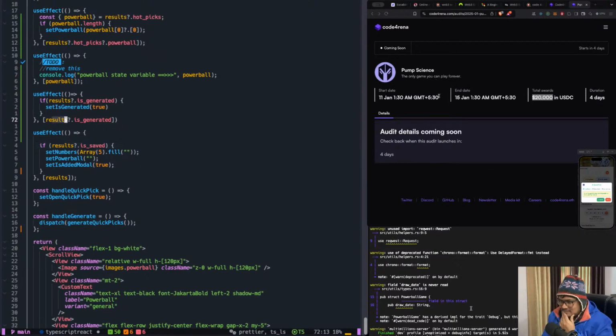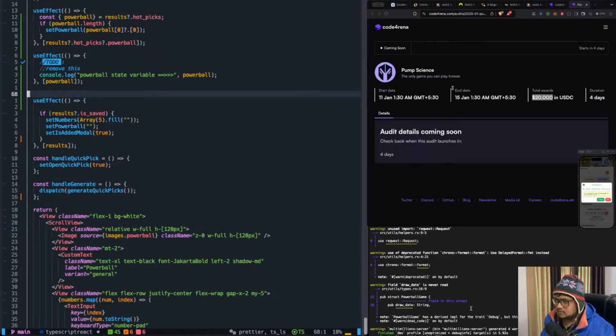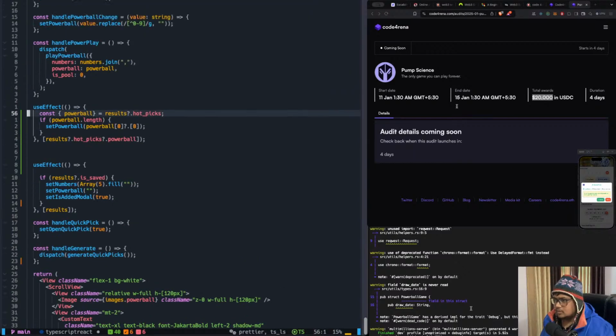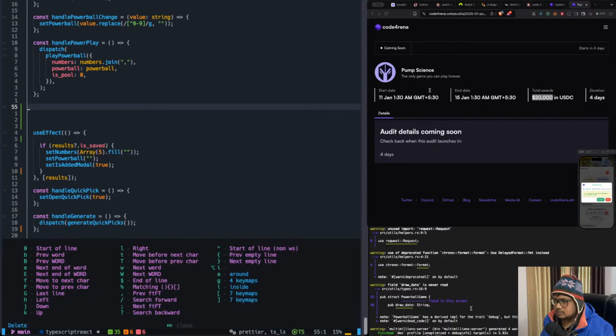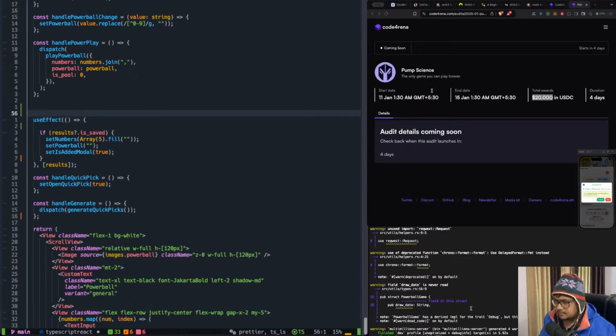So we are waiting for this, right? If it's generated, then we'll set it to true. And if not, it is this. Okay. Let's not do this as well. Let's do Powerball. Let's remove this. Let's remove this as well. Okay.